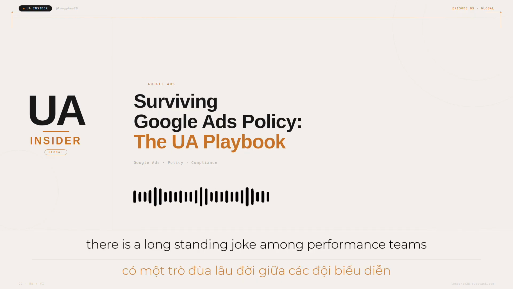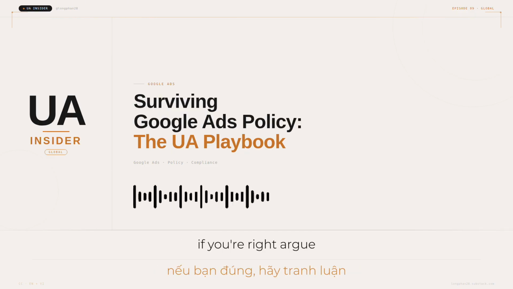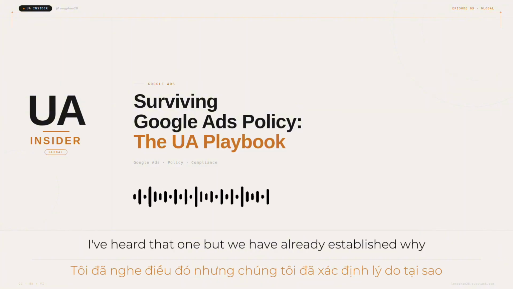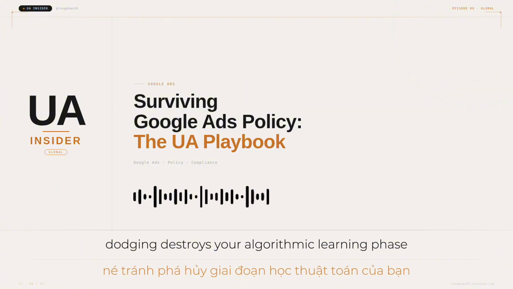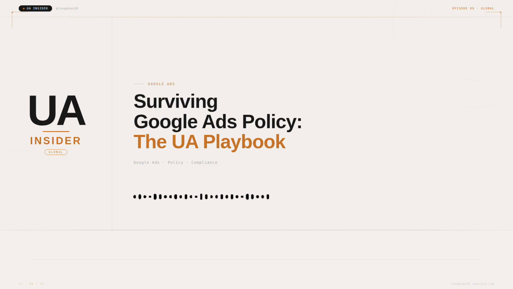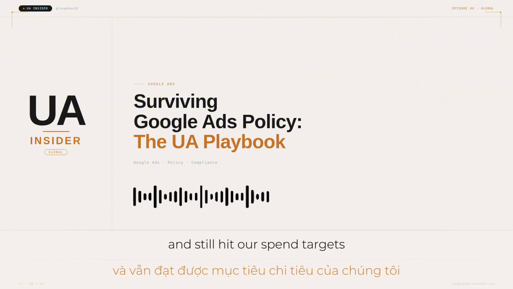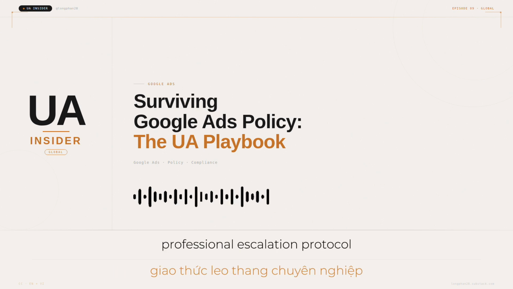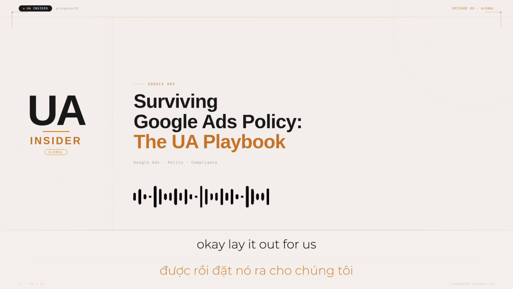There is a long-standing joke among performance teams. If you're right, argue. If you're wrong, dodge. I've heard that one. But we have already established why dodging destroys your algorithmic learning phase and your reputation score. Exactly. So this raises an important question. How do we navigate a rejection, protect our account reputation, and still hit our spend targets? Well, Longfan's framework provides a very clear professional escalation protocol. Okay, lay it out for us.